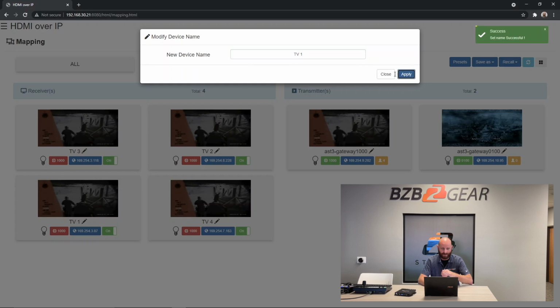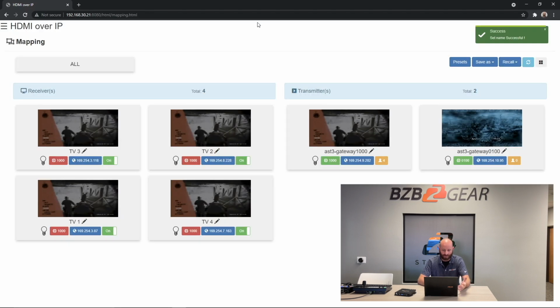So now I've got all my receivers labeled. So now when I'm working with them, I know what I'm dealing with. Also, by labeling, these names are what's going to populate in the app later on when we go to control this. So that's how you ID everything.